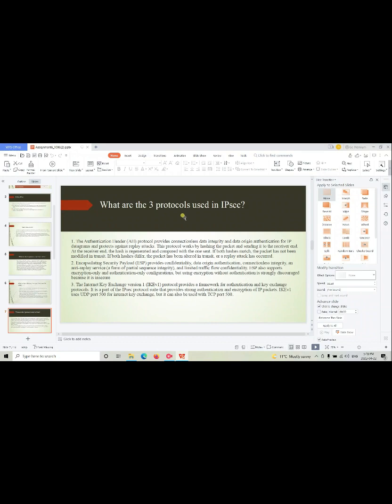Then we have IKEv1, that is the Internet Key Exchange version 1. It provides a framework for authentication and key exchange protocols. It is a part of the IPSec protocol suite that provides strong authentication and encryption of IP packets. IKEv1 uses UDP port 500 for Internet Key Exchange, but it can also be used with TCP port 500. IKEv1 is composed of two phases, phase 1 and phase 2.